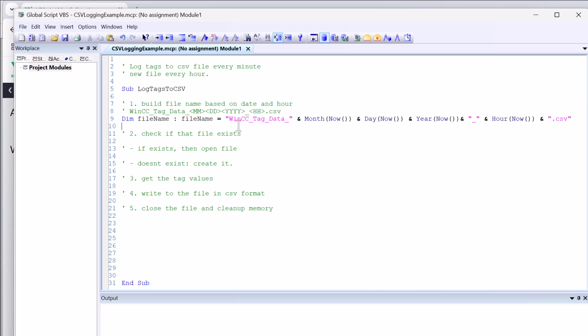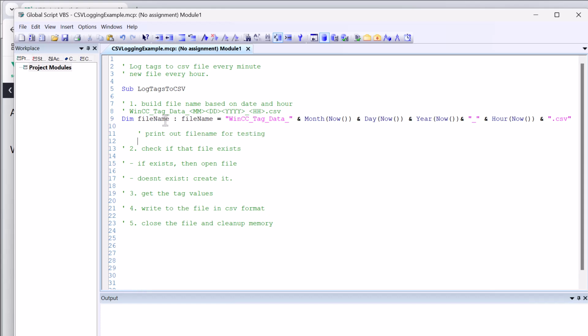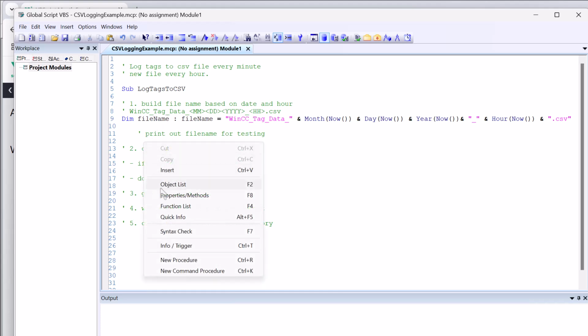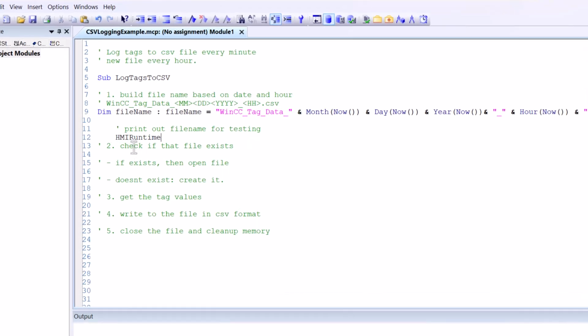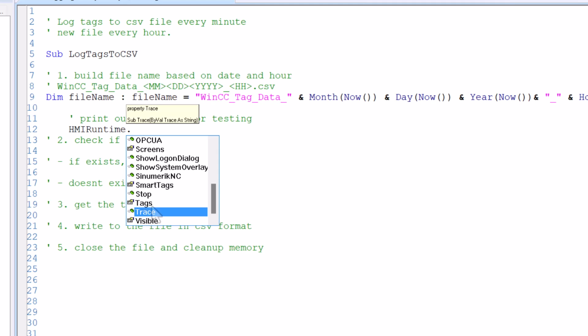And the way that we print it out is, I'm just going to put a comment, print out file name for testing. And the way that we print is I'm going to right click and do object list, and I'm just going to pick HMI runtime. You could also type this out. I'll put a dot, and the Trace function is how you write out to a debug window.